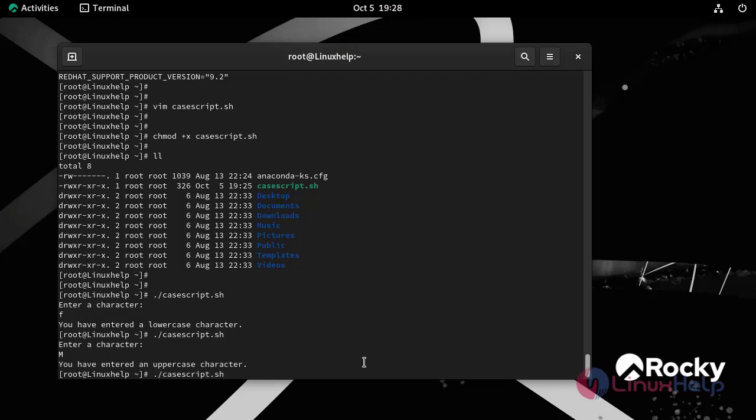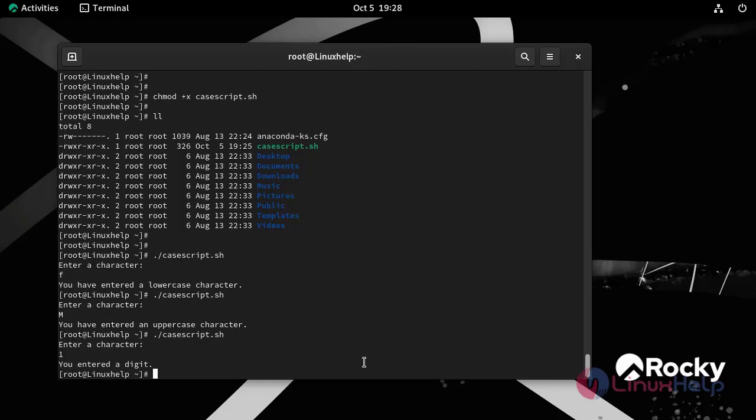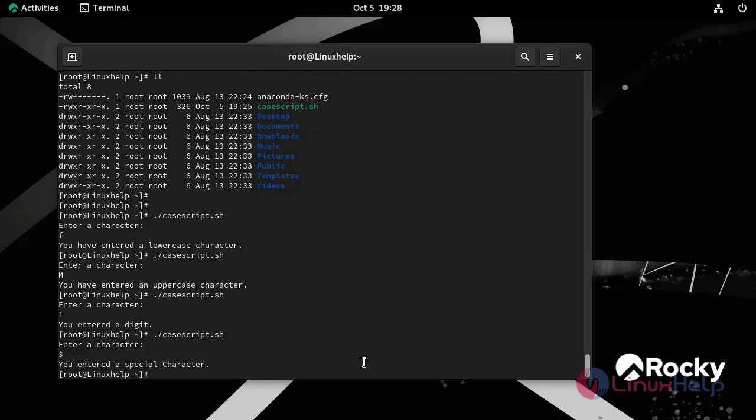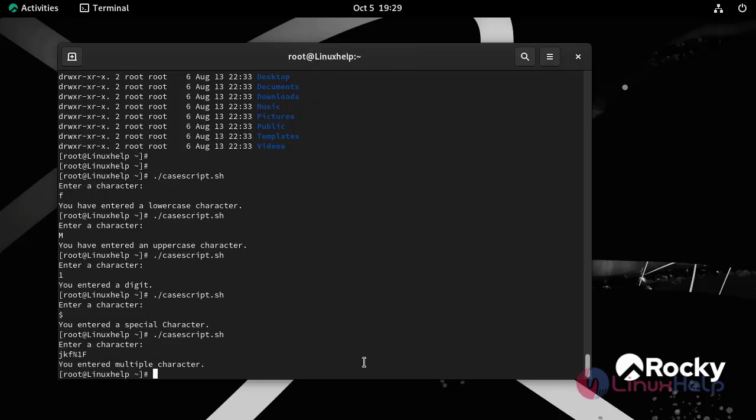Again run the script. Now I'm going to enter a number. It shows you have entered a digit. Again run the script. Now I'm going to enter a special character. It shows you have entered a special character. Again run the script. Now I am going to enter multiple characters. It shows you have entered multiple characters.